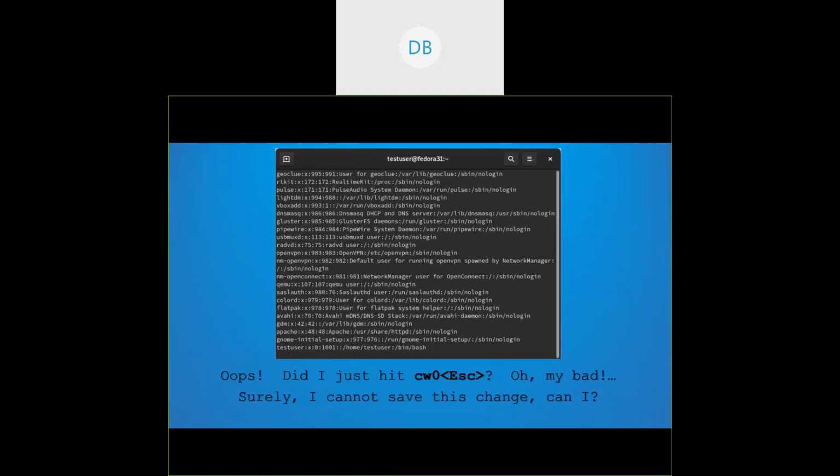But anyway, so I'm in here, and oh, I accidentally hit cw followed by 0 followed by escape while I was sitting on the UID field for this user account. Oh, my bad. Surely I can't save this change, can I?